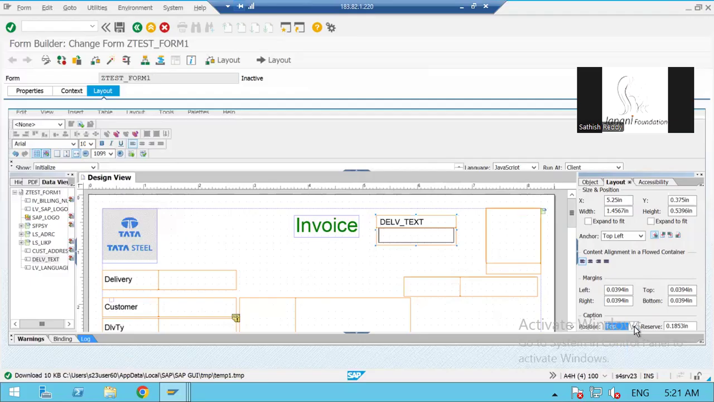Okay, at the same time, I will maintain here none. None means it will not display anything. Okay, the hard coding value will not display. So it will only display whatever data we are maintaining in the delivery header text. That data only will display here. Okay, this is in the layout.